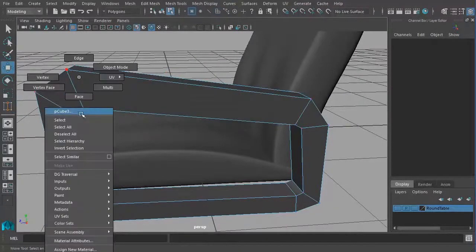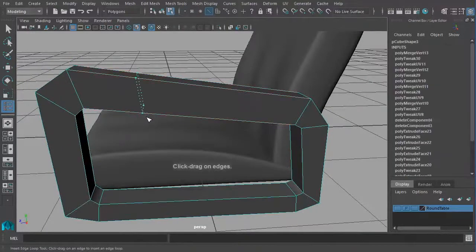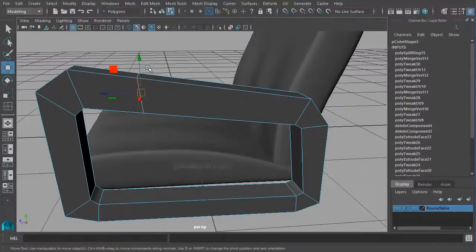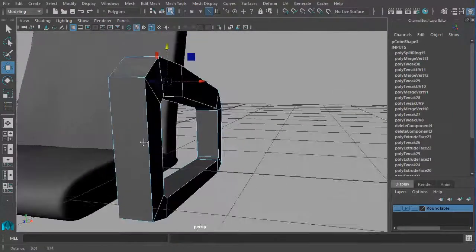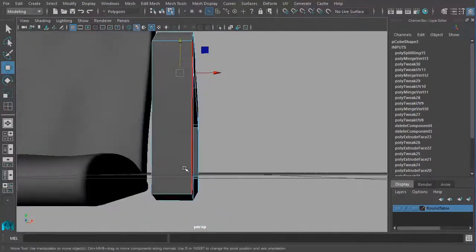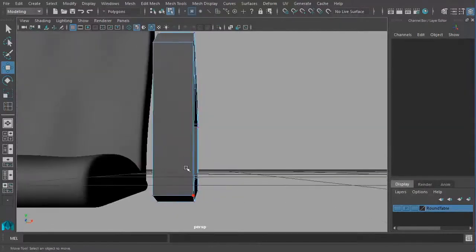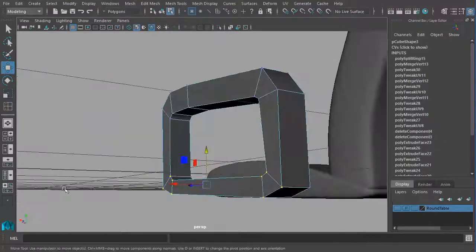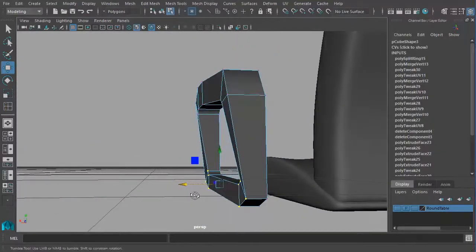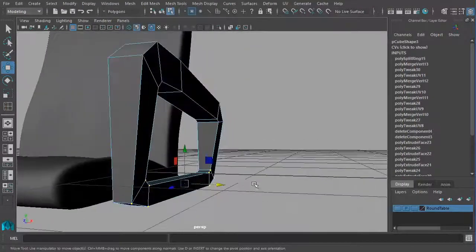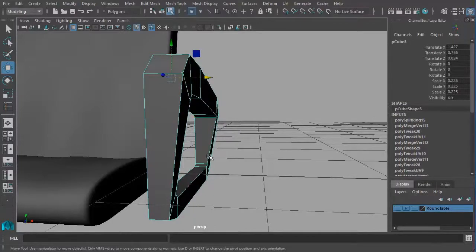So let's go ahead and choose insert edge loop tool. I'll click here. I can just pull this up slightly just to add more detail. And if you want for the bottom ones, you can keep them a bit more thinner. So I'll select all these vertices and pull them a bit closer so you can see that the bottom area becomes more thin and the top area becomes more thick. Press 3.